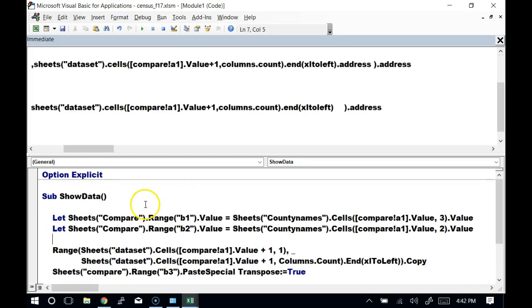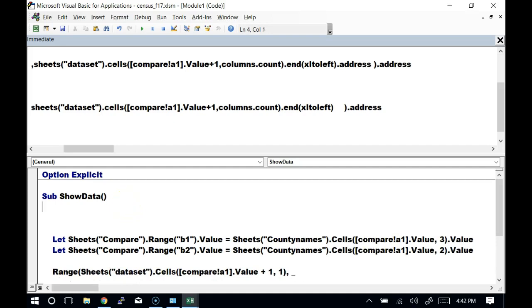So, before I do any of this stuff, I'm just going to say, sheets compare dot columns 2 dot insert. Columns is a collection of all the columns on the sheet. Which one do I want? Number 2. Insert a column there. There's other ways to refer to the whole column. That's a simple way to do it.